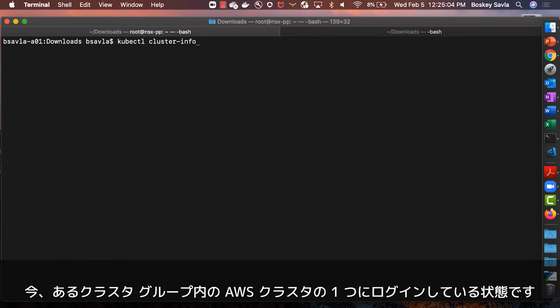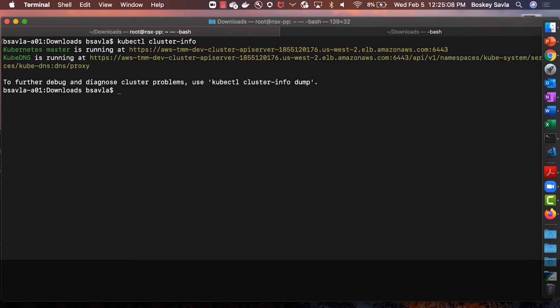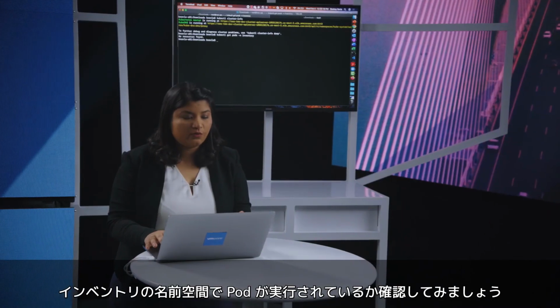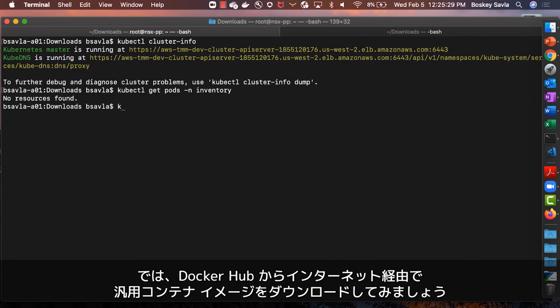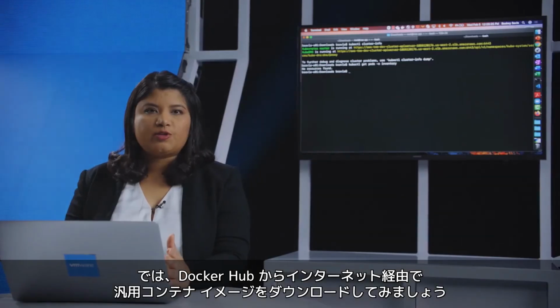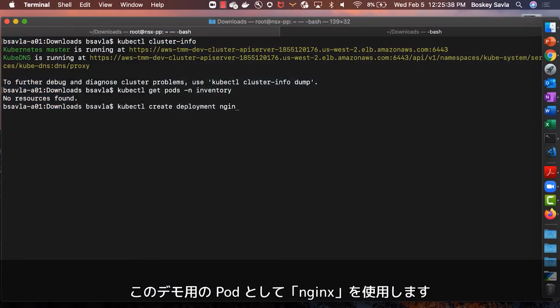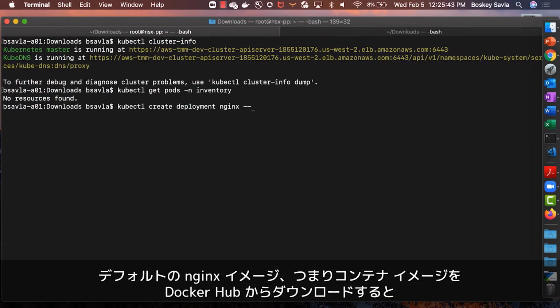So right now, I'm logged into one of the AWS clusters that is part of that particular cluster group. Now, let's take a look at any pods that are currently running within the inventory namespace. Right now, there are no pods running. Let's try and download a generic container image from the internet on Docker Hub. I'm going to use Nginx as my pod to demonstrate this. What this is going to do is download the default Nginx container image from Docker Hub.